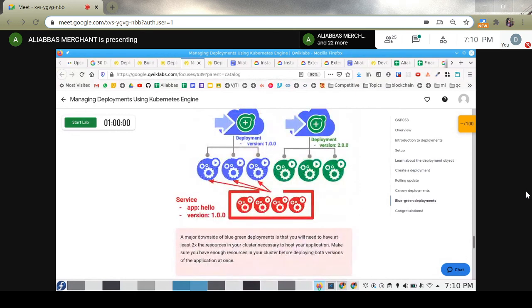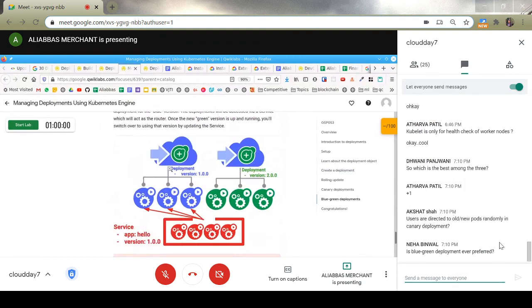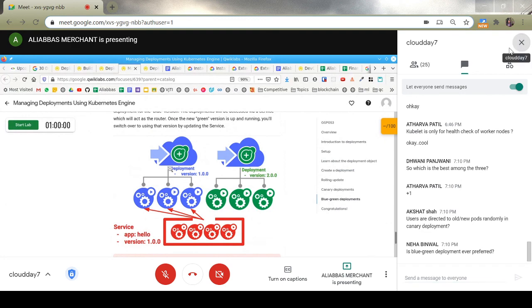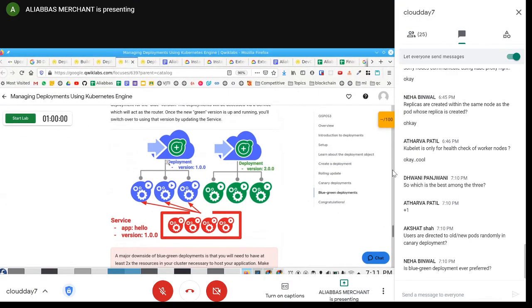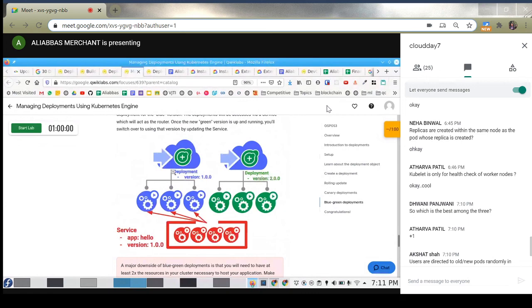Yeah. Which is the best among the three? There is no specific best among the three. It generally depends on the exact use case, the exact change or update you want to specify. I would say I'll target this and the next question together. Can you please explain rolling updates? No, sorry. Is blue-green deployment ever preferred?